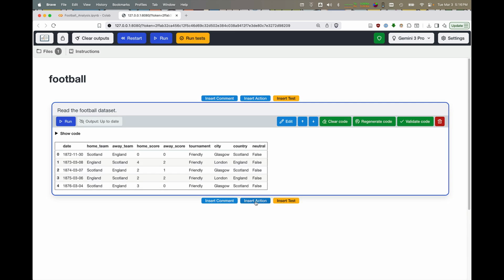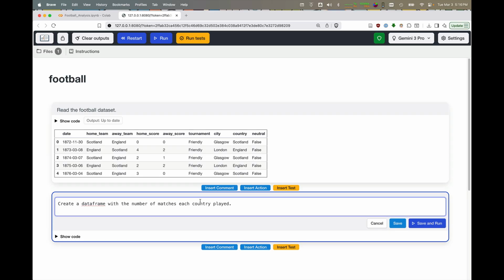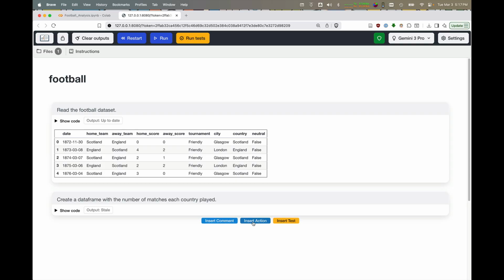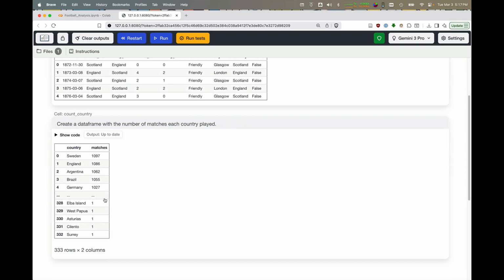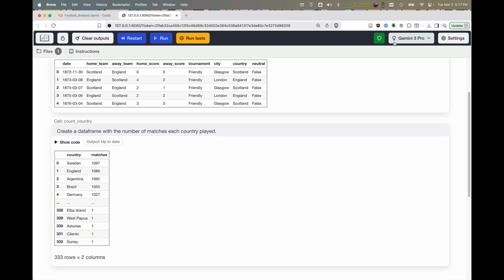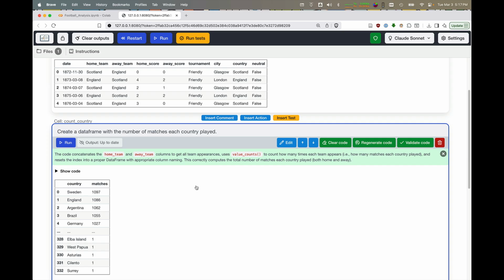And then we can create another action. For example, we can say create a data frame with the number of matches each country played, and we can again generate the code and run it. Okay, and this gives us some result. And if we are a bit suspicious whether this is good or not, we can also change the AI we're using and ask, for example, to validate the code. Does the other AI think that the first AI is correct?